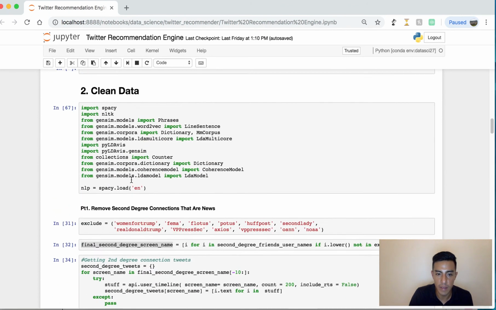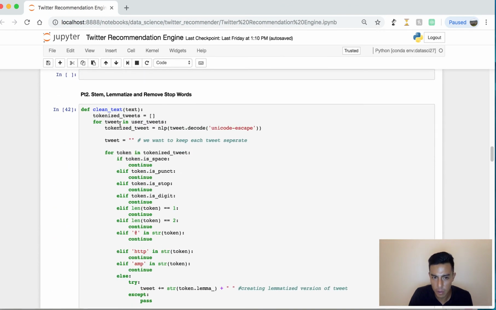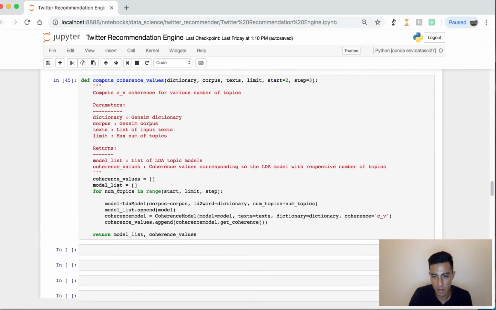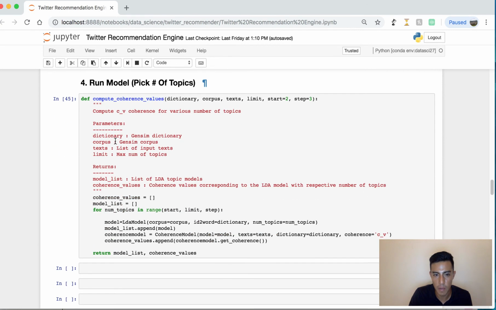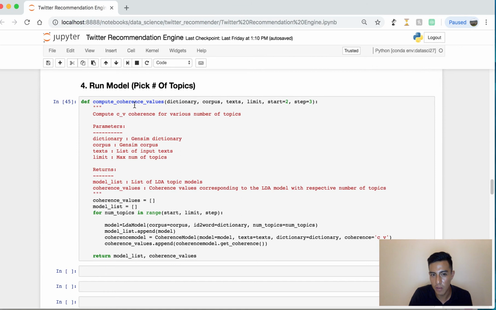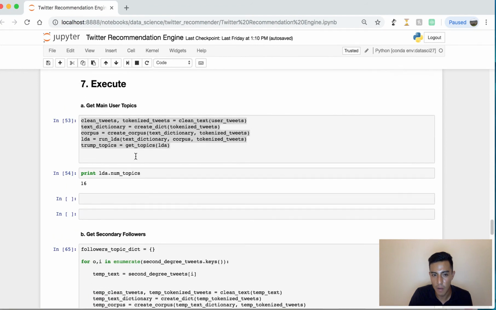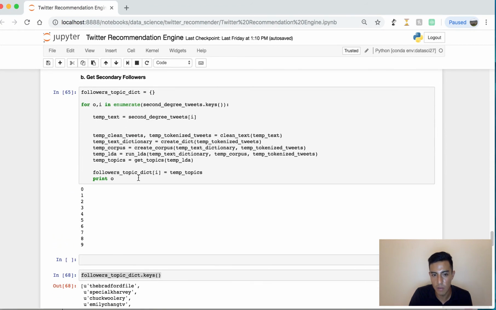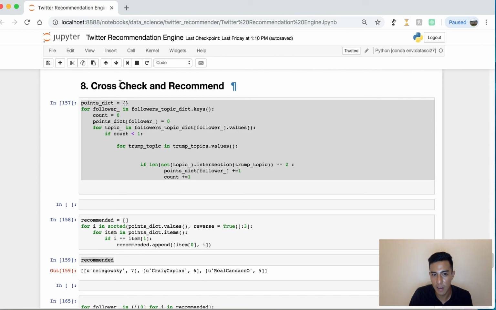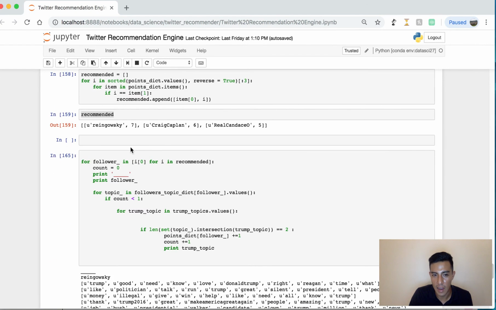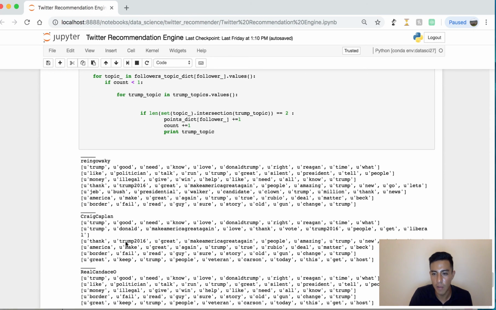So here you can see I've annotated everything. Part 2, this is where I lemmatize and remove stop words. I vectorized it. I turned it into functions. I run the model, and I use the compute coherence values to pick the number of topics. I run LDA and get the topics. So now I run it for the main user, which is Trump. Then I used his followers, and at the end I was able to cross-check, and I got these 3 people that were his recommendations, and then the topics that they overlapped in. So as you see, some of these topics are not very clear, and that's why I think LDA is not the best way to go.